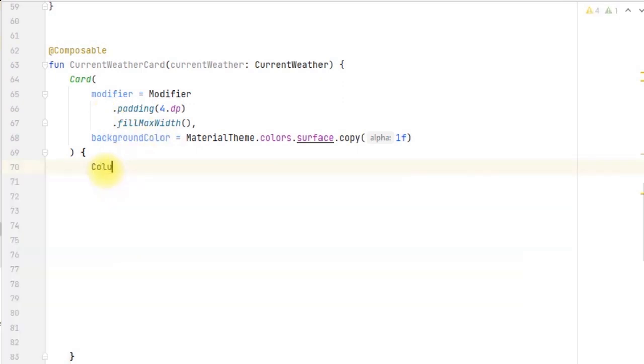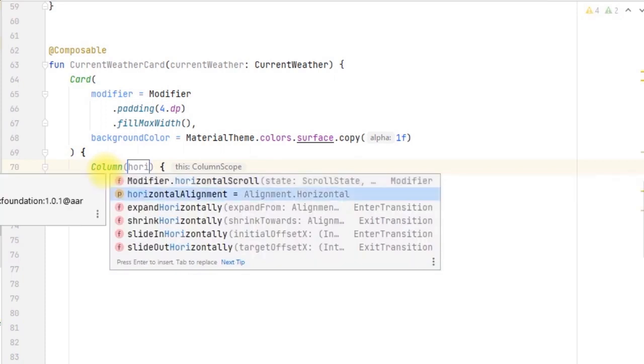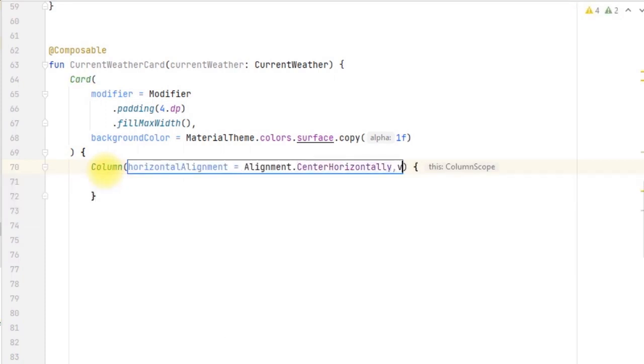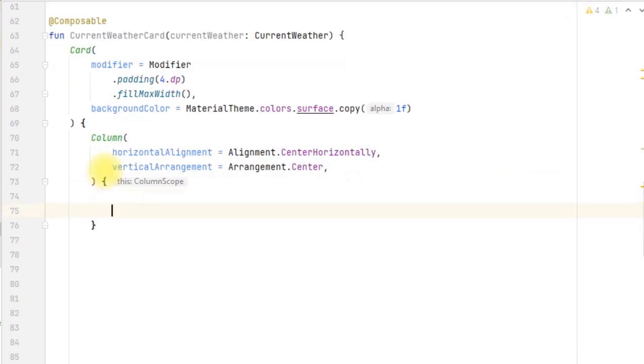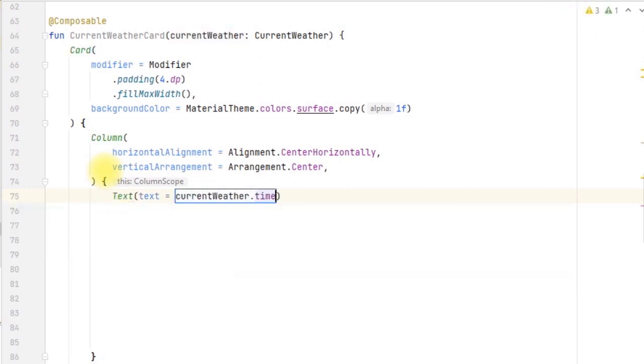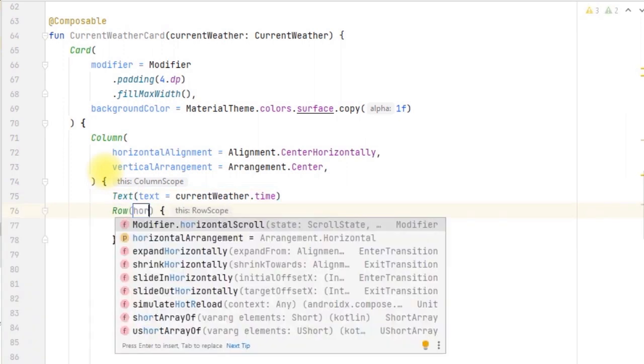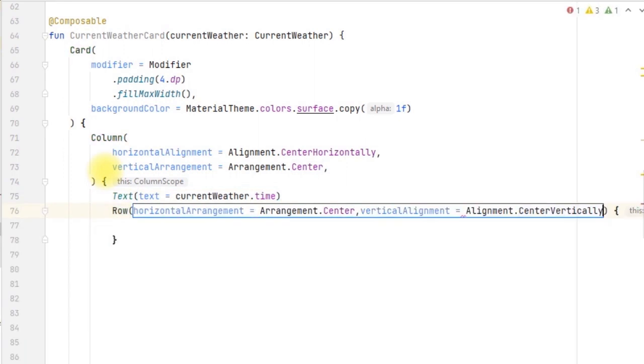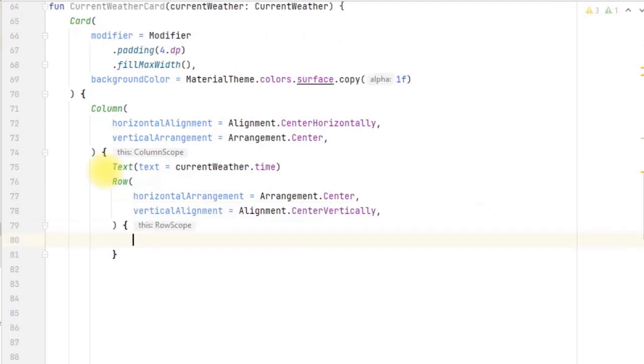Now we can create a column that is going to arrange our text. So we can pass in here the horizontal arrangement. Because we have already formatted the time, we are just getting a string format of that time. Now, after that, we can create here a row, and also we can center this. After that, we can add a modifier to provide padding.